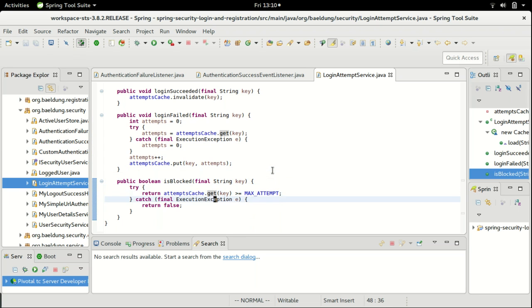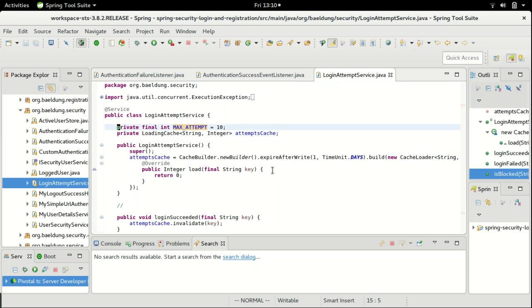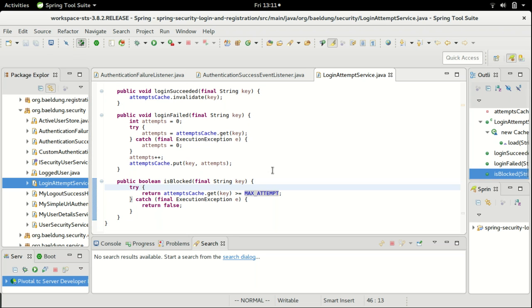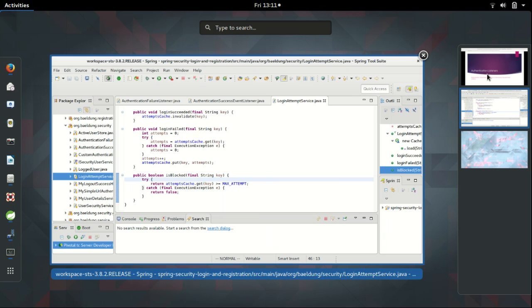And then finally, is blocked, max attempts. If you go to the top, it's 10. So aside from this certain service, there's the user detail service that also needs to be modified. So I'll go to this.